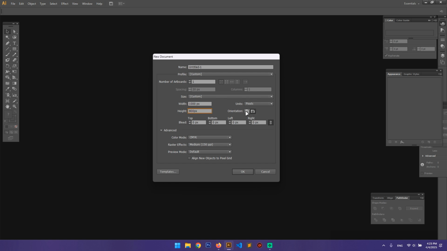You can switch between portrait and landscape orientation. This is very similar to Photoshop. And then you have this section which is number of artboards. By default, it is set to 1. Now, artboards in Illustrator is synonymous to canvas in Photoshop.